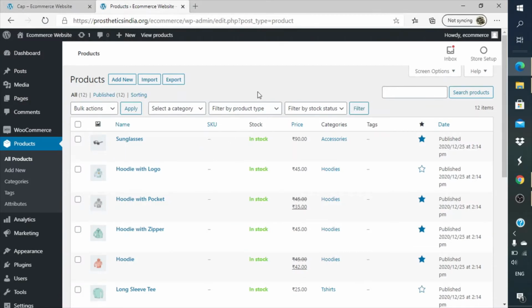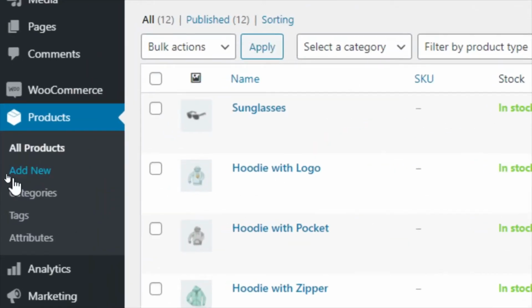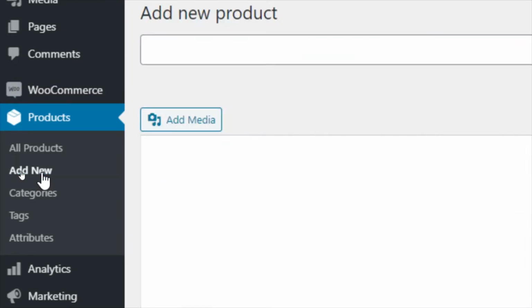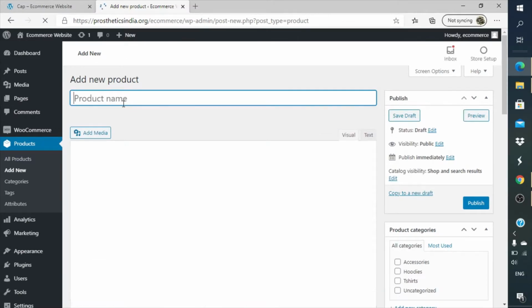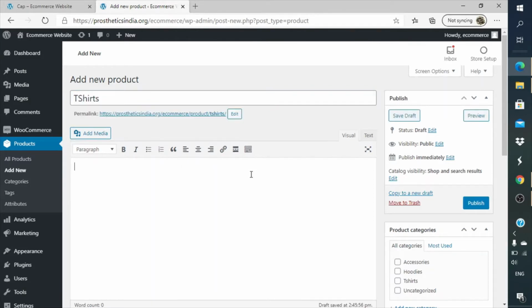Next, we will add a product and we'll see how we can add a simple product to the WooCommerce website. I'll just go to the right hand side menu and click on add new just below the products tab, and from here you can just add new products. Now we have got an option to add the name of the product, so let's say I'll just name it t-shirts, and I can give some description here.